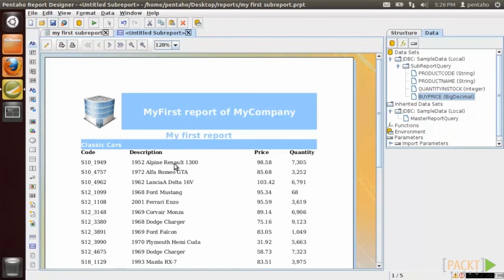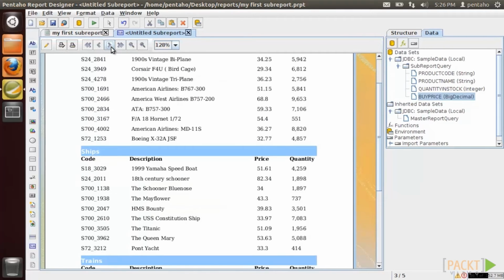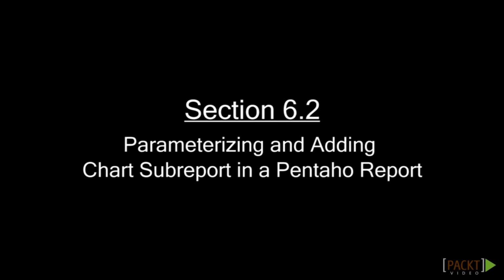Now that we know how to add multi-page sub-reports in a Pentaho report, let's see how to add and customize a chart sub-report. In the previous tutorial, we saw how to add a multi-page sub-report in a Pentaho report. In this video, we're going to see how to customize and add charts to a sub-report.